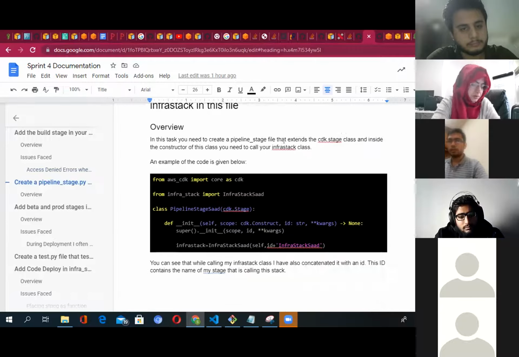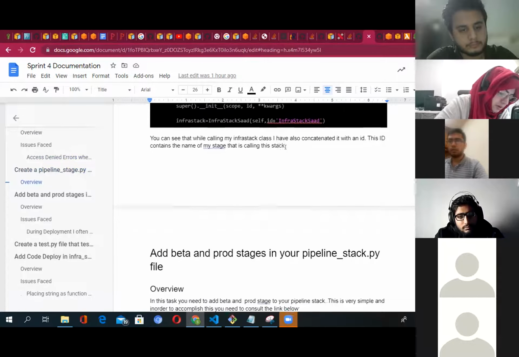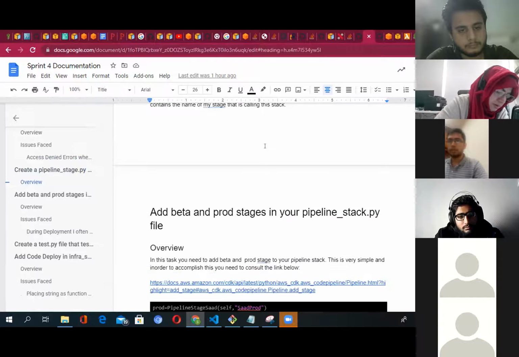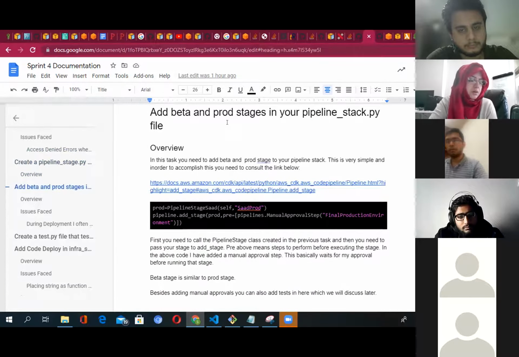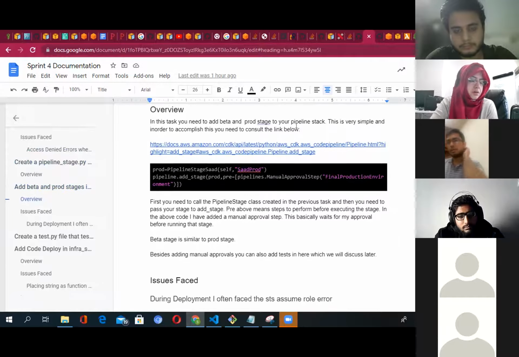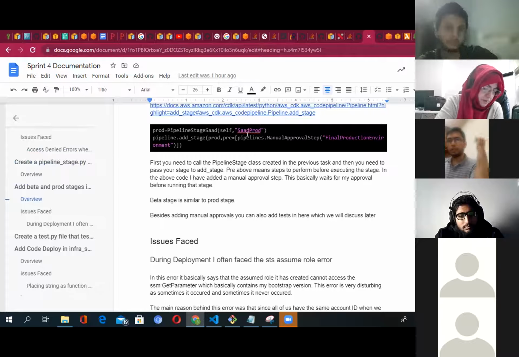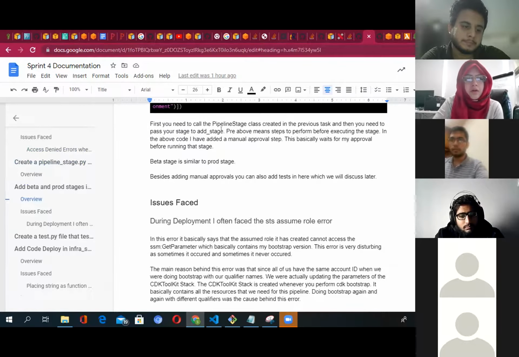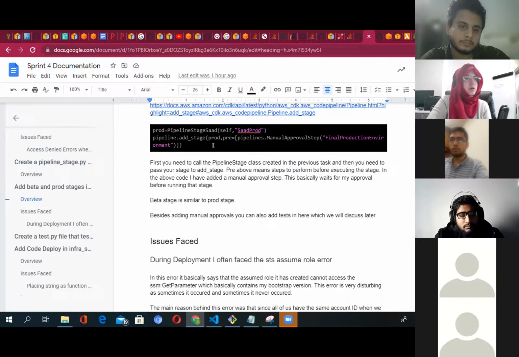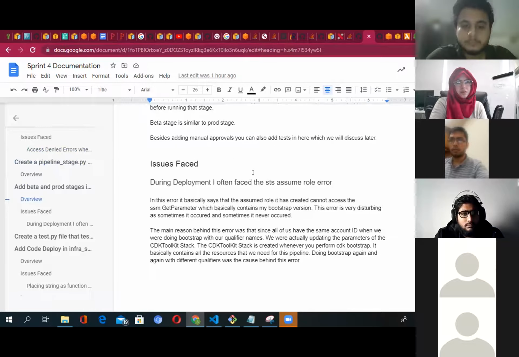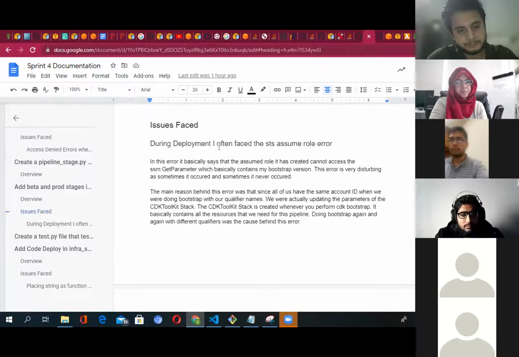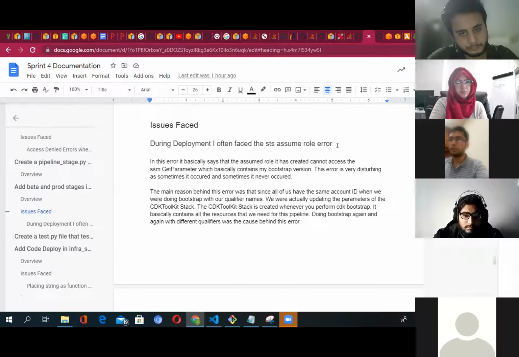Create a pipeline with your stage file, .py, no errors over here. It was pretty simple. Then add beta and prod stages in the pipeline and so stack. I've explained over here how to add a stage. It's pretty simple. I've shown the code over here. I linked the documentation.